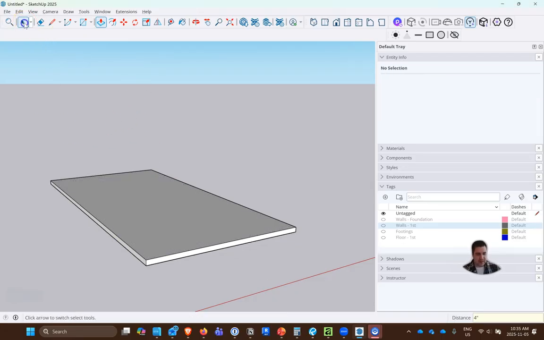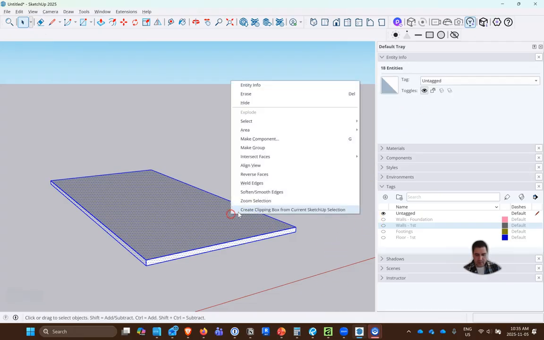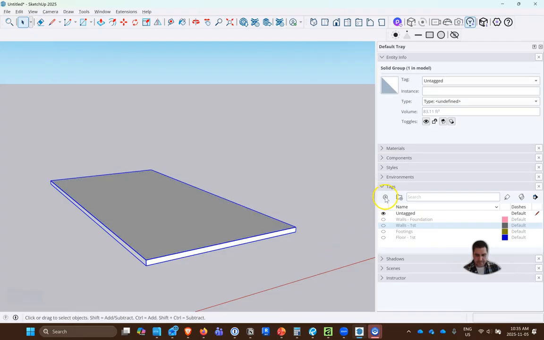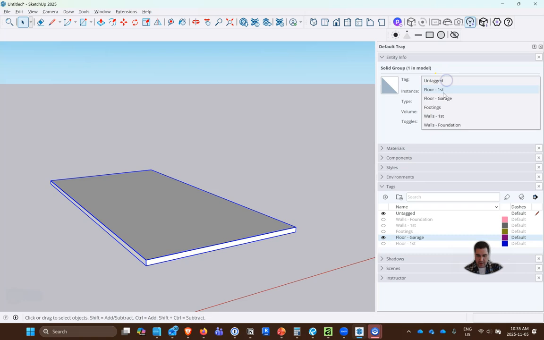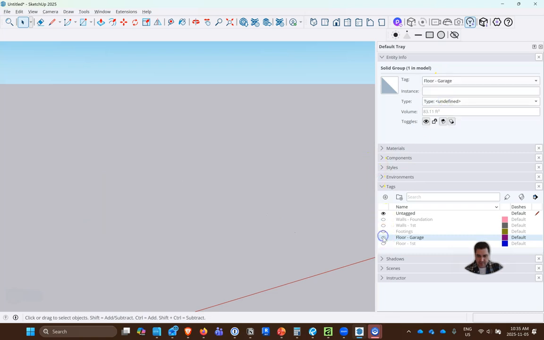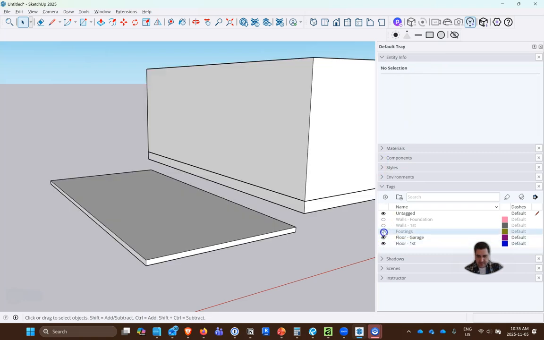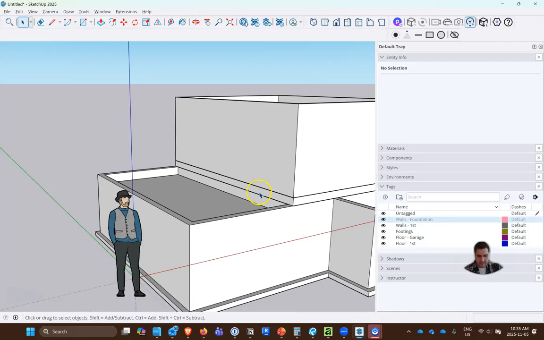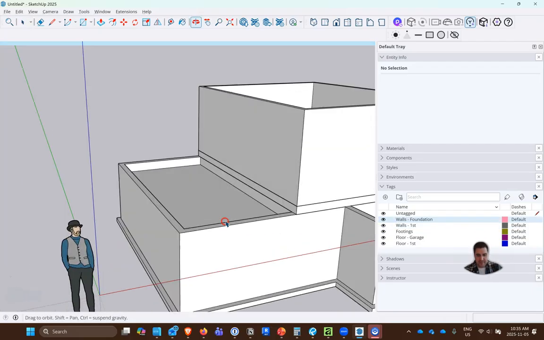And let's select that and call that our new layer. So let's make group, tag. So let's call this floor dash garage. And that's our garage floor there. And we do need to apply our tag to that. So now that disappears. So there we go. We've got our floor there. And you can see our floor is sunken in.